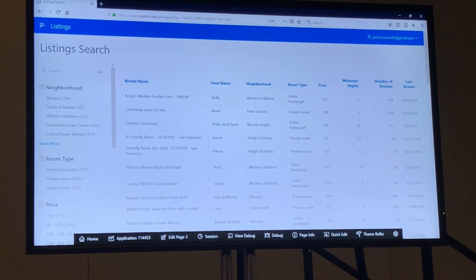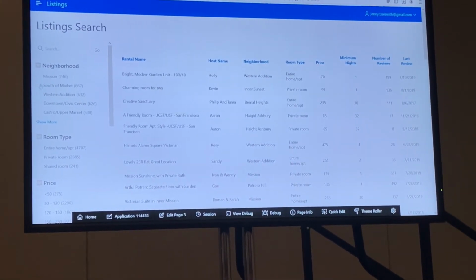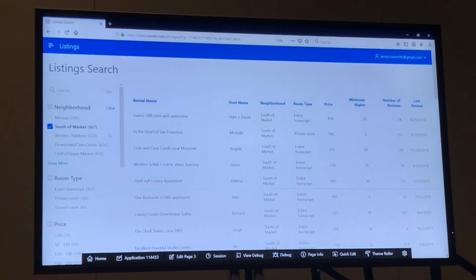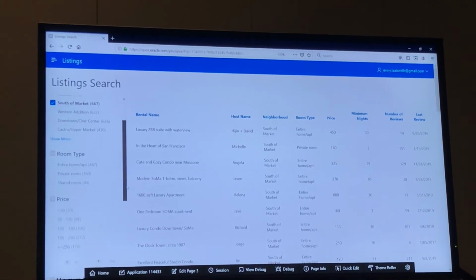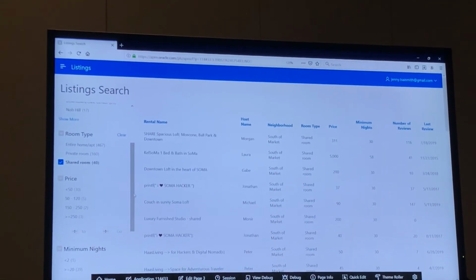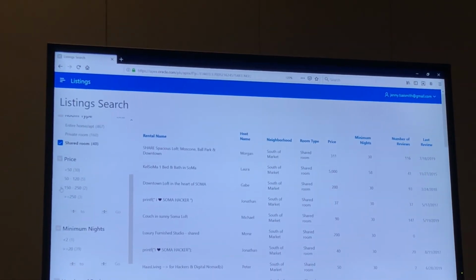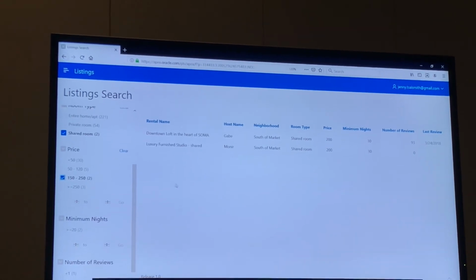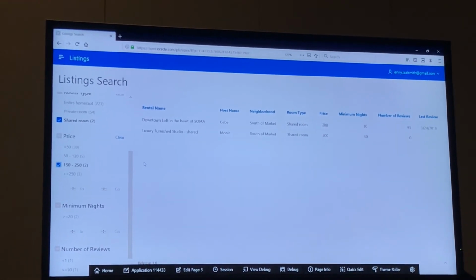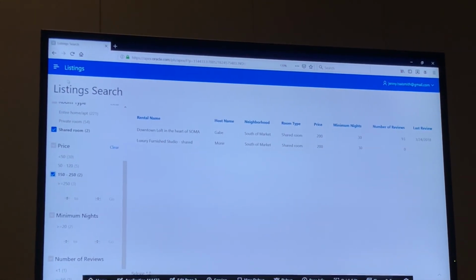And then what I want to do is just go ahead and start filtering. Let's say that I'm interested in the South of Market neighborhood. By clicking on that, it filtered the records down to just 667. That's still quite a lot. So let's say that I'm looking for shared rooms. Again, I want to filter further. I'm going to spend, let's say, less than $250. So by allowing you to create this kind of faceted search application so quickly, I think your users are going to be able to make much better use of the data.